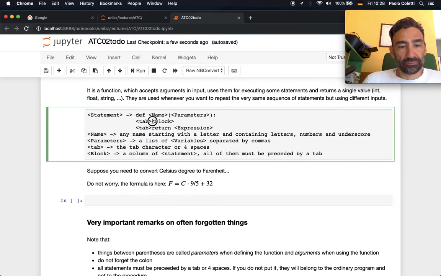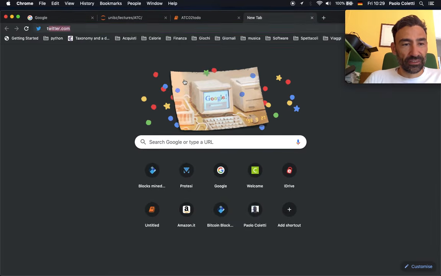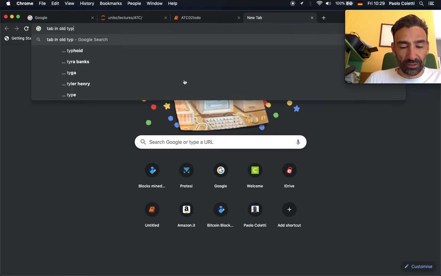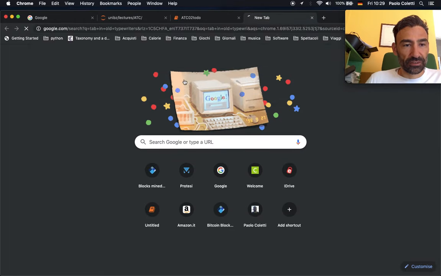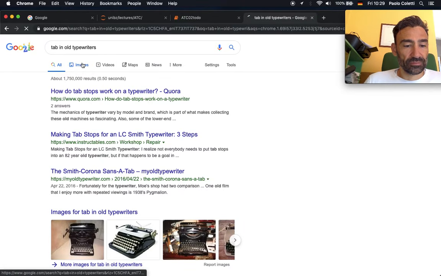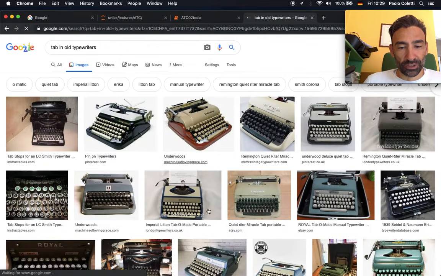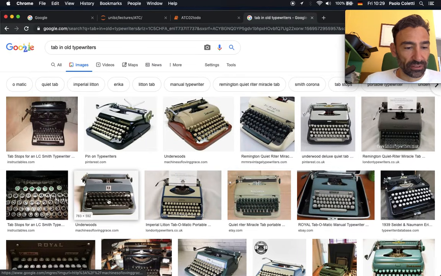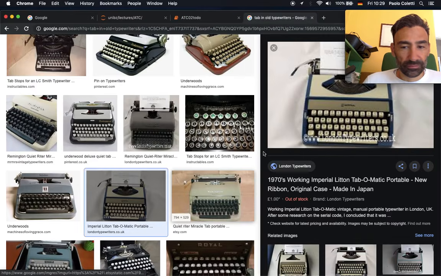followed by a block. Tab is the tab character. For those of you who are not familiar with it, you find it on your keyboard on the left of letter Q, above the caps lock, more or less below number 1. It was used in old typewriting machines. Well, not so old actually, also the rather new typewriter machines. Let's see if I find a picture. This one.